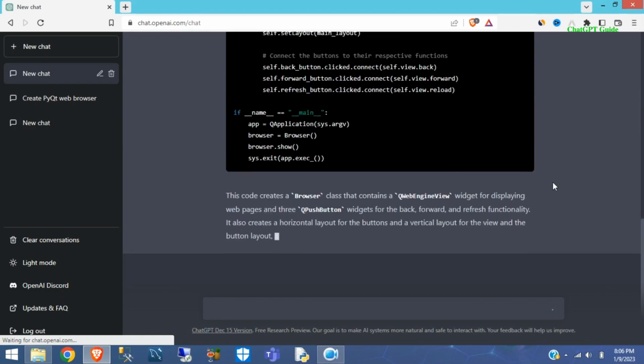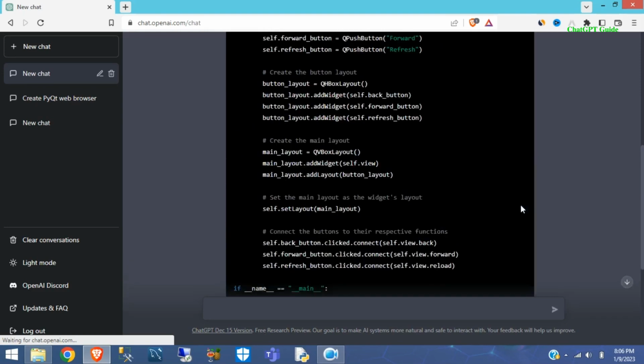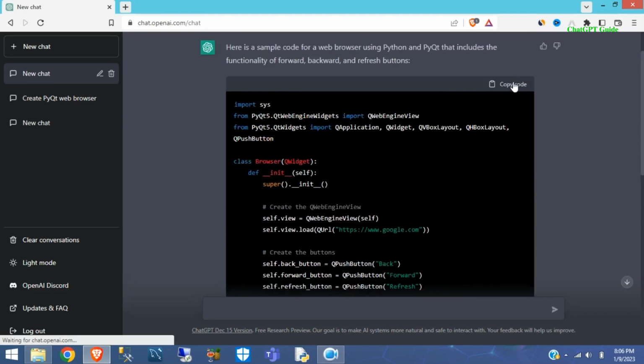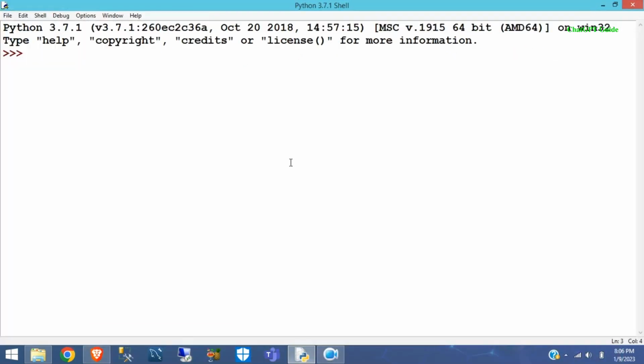I think the final code has been successfully generated by ChatGPT. So let's copy this code from ChatGPT and we'll run this code in Python, since this is a Python based code generated by ChatGPT. So let's open the Python. I have already installed Python on my machine with version 3.7.1.